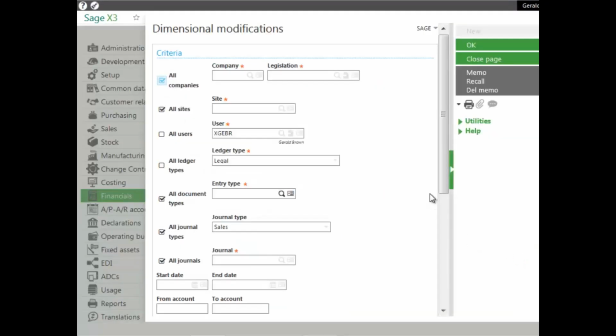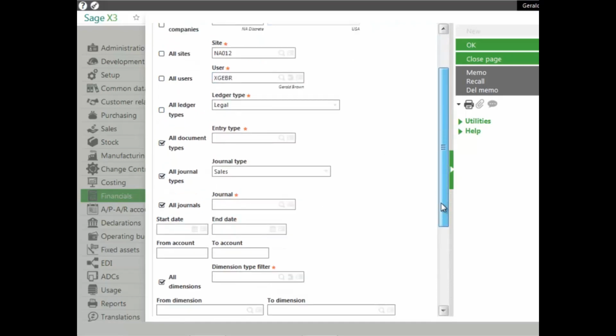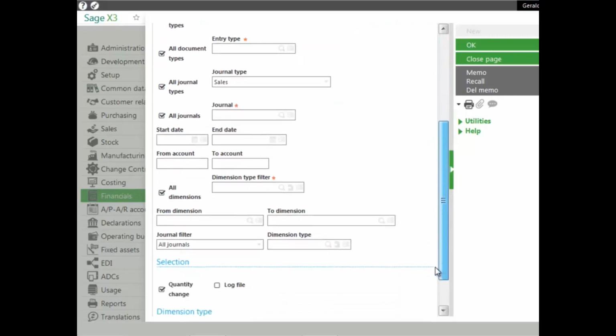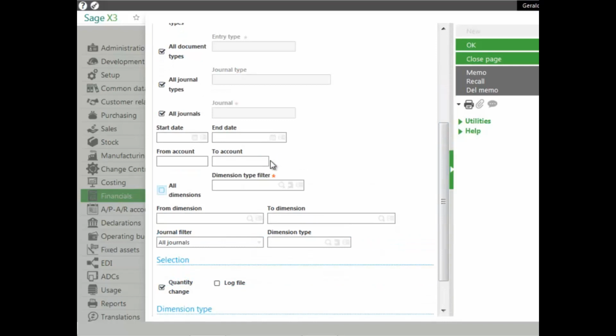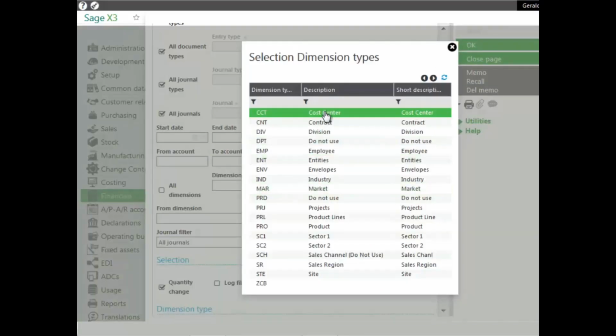And then you enter the criteria. Because we know the company, let's go ahead and do that. We also know the site. Other criteria we can enter, of course, but we'll go ahead and enter the dimension type because we know the dimension type, and that's the cost center.